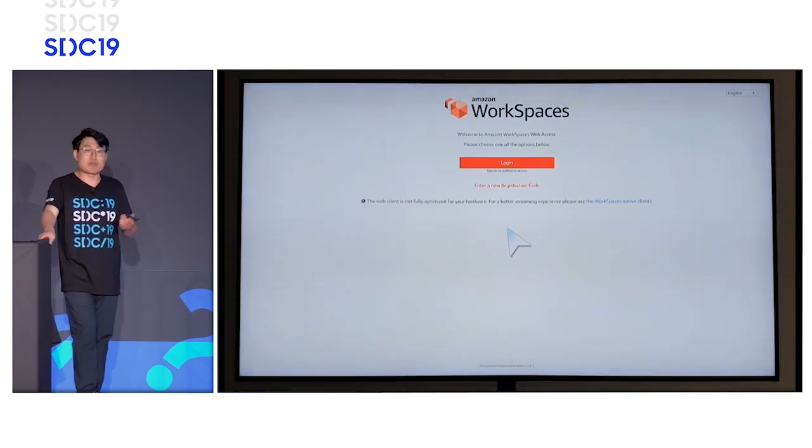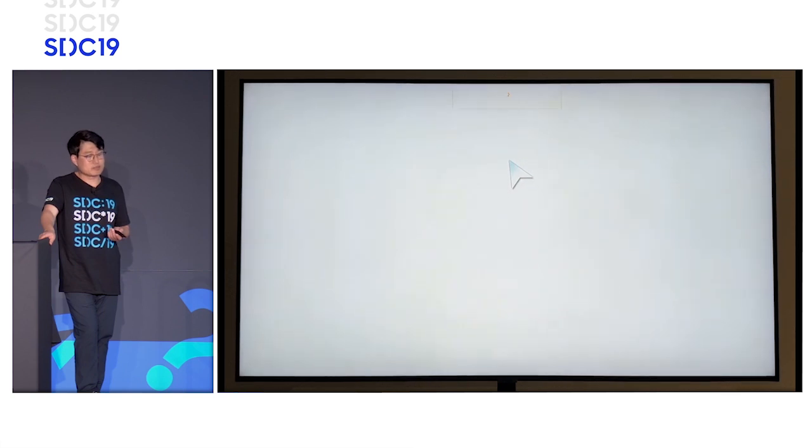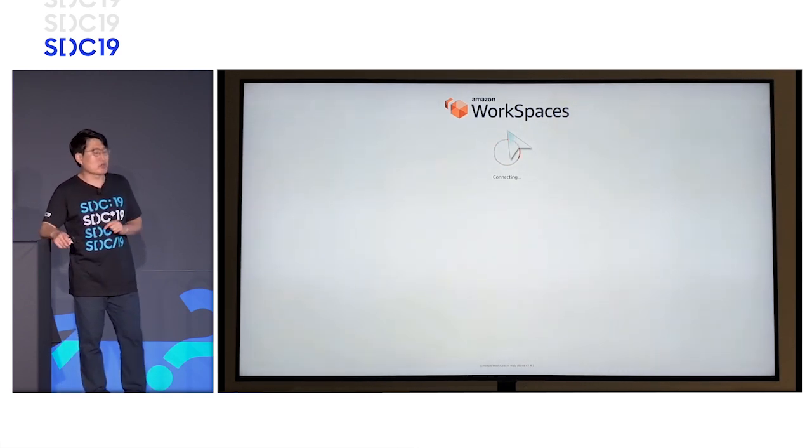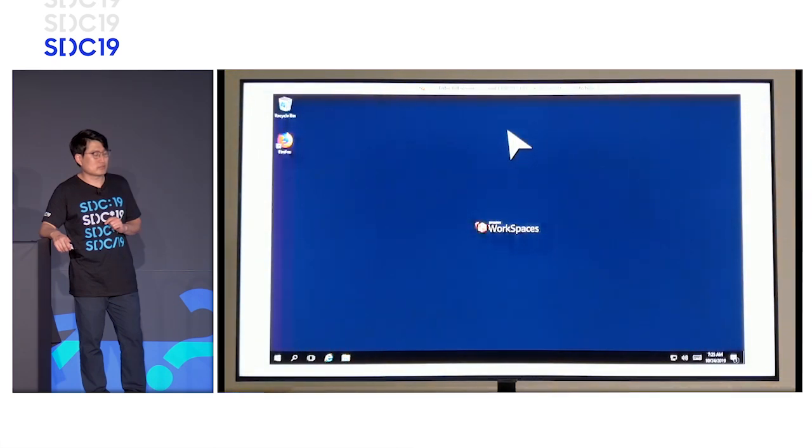You just click the Amazon WorkSpaces button. You need to log in. Sometimes you can use our autofill login function from our remote access browser for your convenience. And then you can see the Windows screen. Yeah, you can do anything like a physical PC.